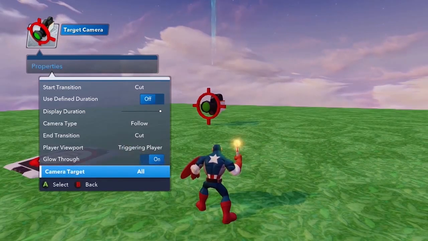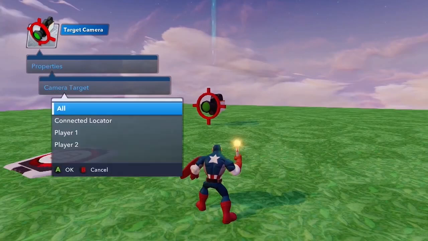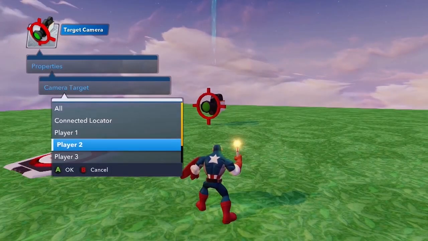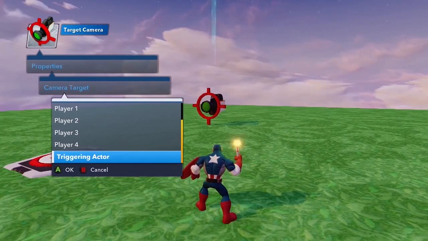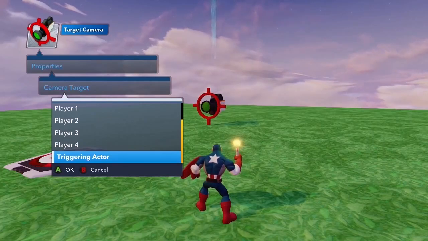And this is the important thing. More than the player viewport, this is the camera target. Who am I gonna aim at in this case? I'm gonna aim at all the players, some players, whoever triggers the camera. In fact, this one is particularly useful because if another actor, say a ball, activates the target camera, the camera is going to follow that ball instead of the player.